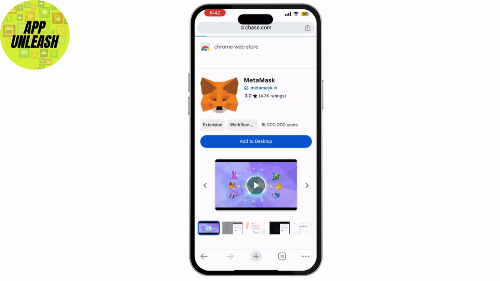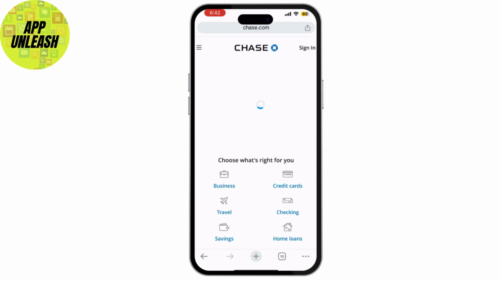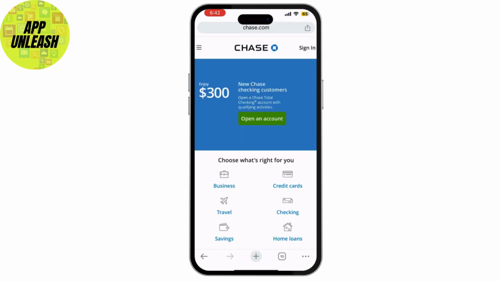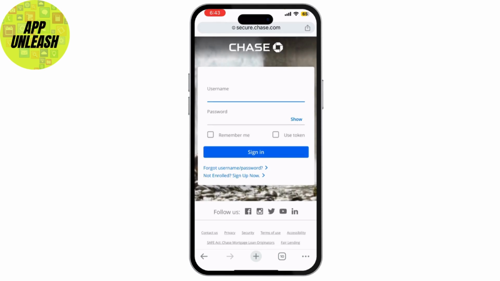On the home page, you'll see the sign in button at the top right corner. Click on it. Now you'll be directed to the sign in page. If you've forgotten your password, click on the Forgot User Password link just below the login fields.